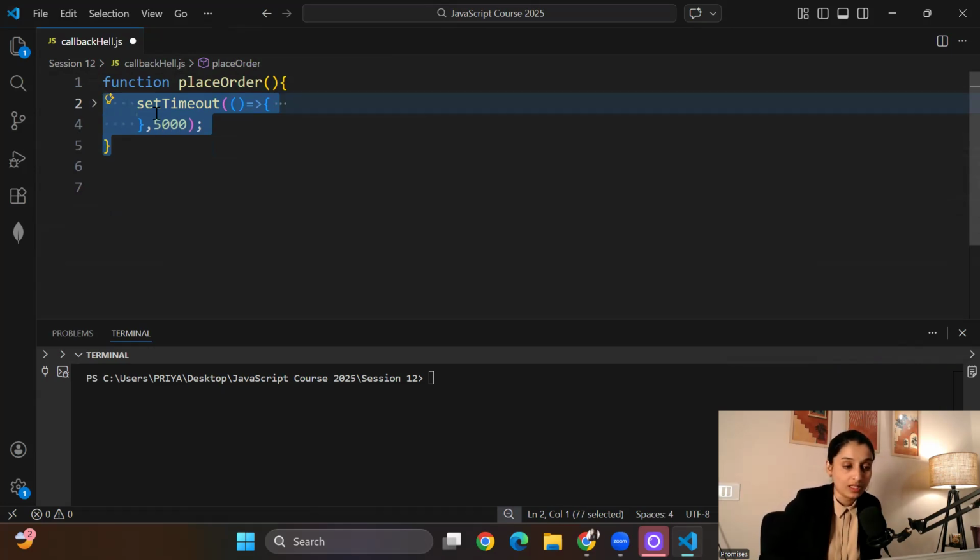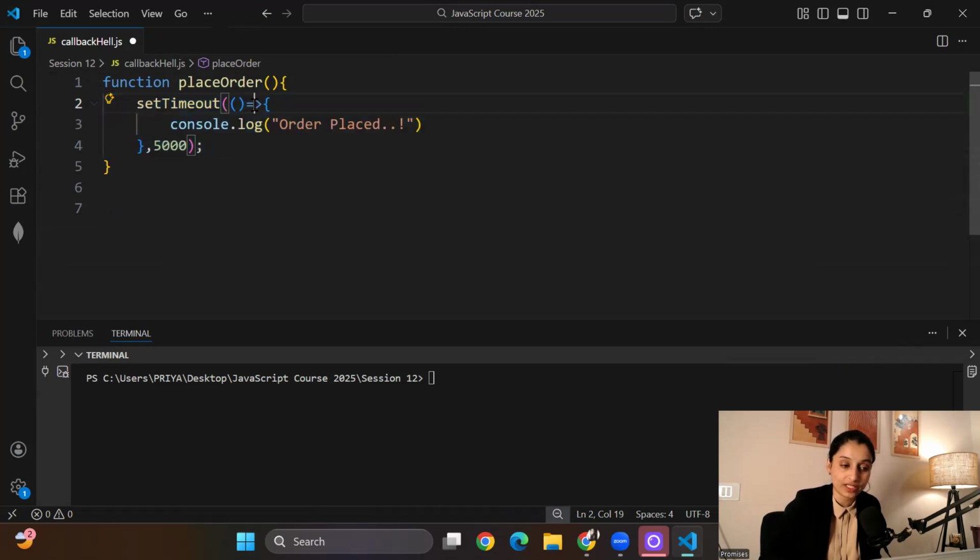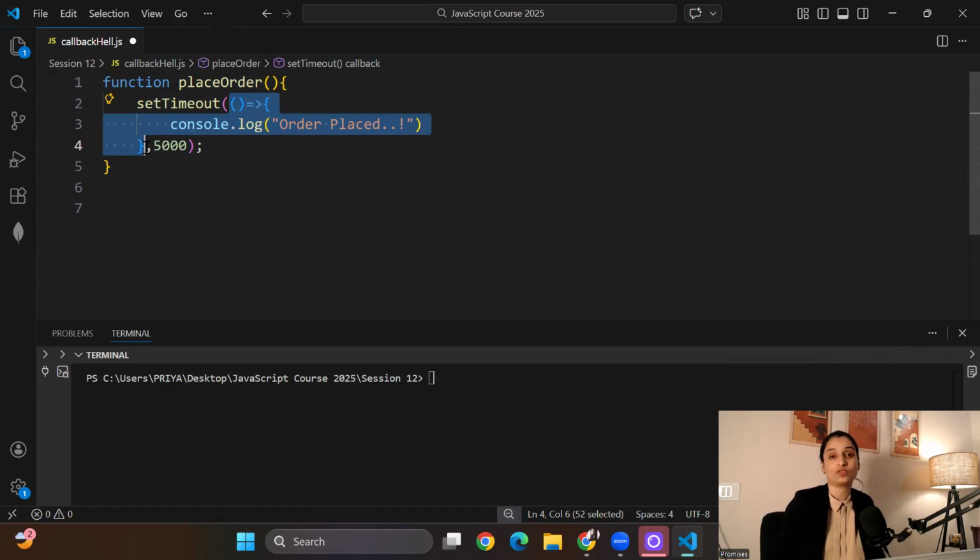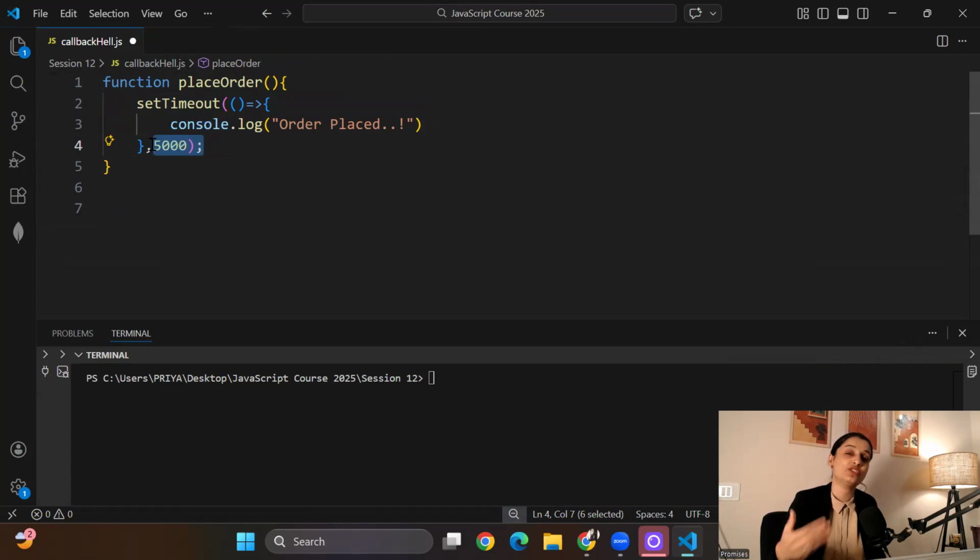So here, this particular function is one task only, right? This function execution is one task. Is it asynchronous? Of course, because it is taking a time delay of 5 seconds to finish the execution. So yes, this is an asynchronous task.